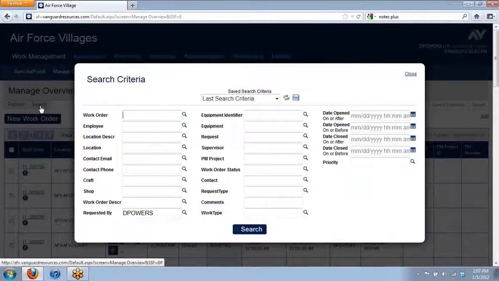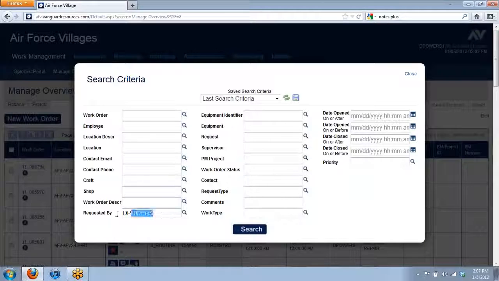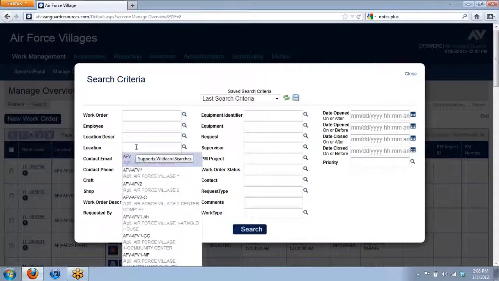I'm going to go back to the search thing because it really is one of the most powerful features in this new Sprocket once you learn how to use it. So another kind of common use for the search feature might be for you to search for all of your work orders in a certain building. So if I wanted to find all of my work orders, at Air Force Village we have Air Force Villages 1 and 2. So if I wanted to find all of my work orders at Air Force Village 2, you could just type AFV2.